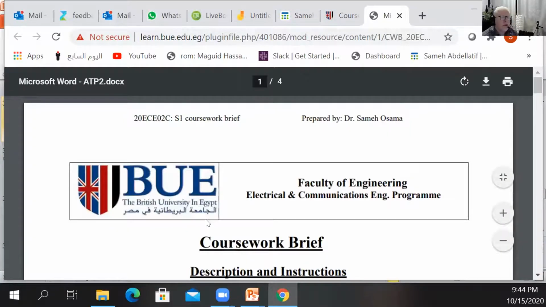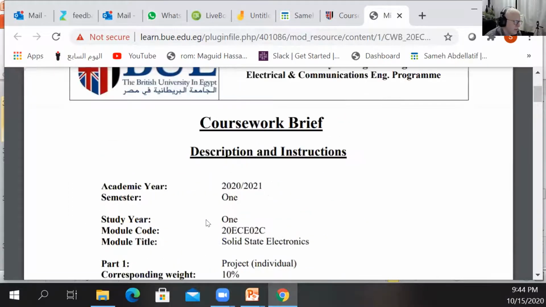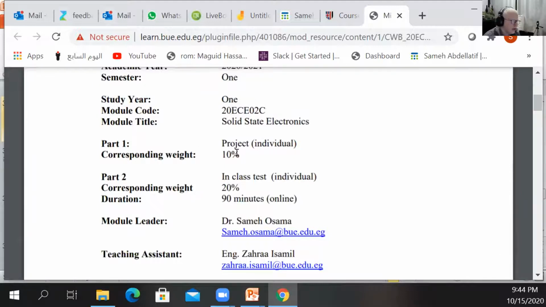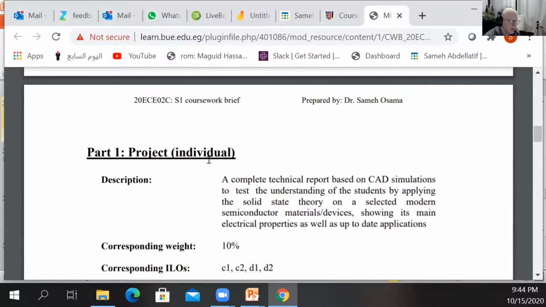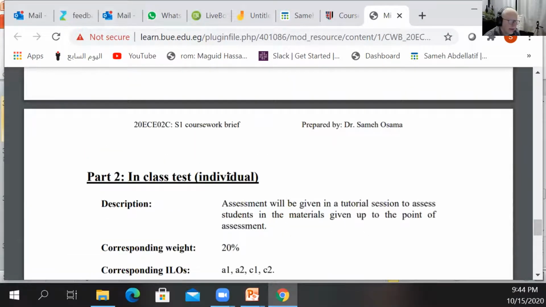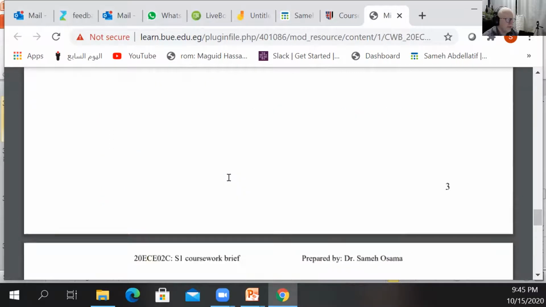This coursework brief indicates all about the coursework assessment. In this module, we have 2 coursework assessments. We have a project with 10%. We have an in-class test with 20% for 90 minutes online. So this is the description for the project, and this is the description for the in-class test. All about the project and the in-class test you can find in this document.